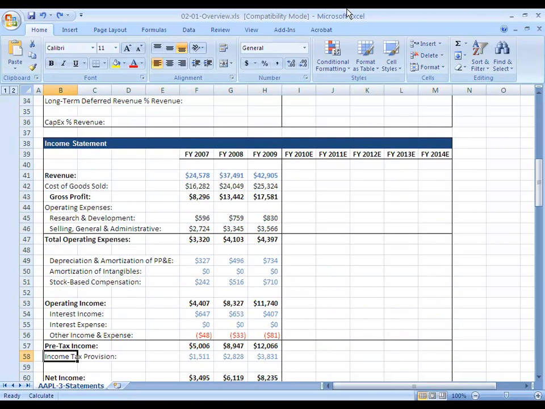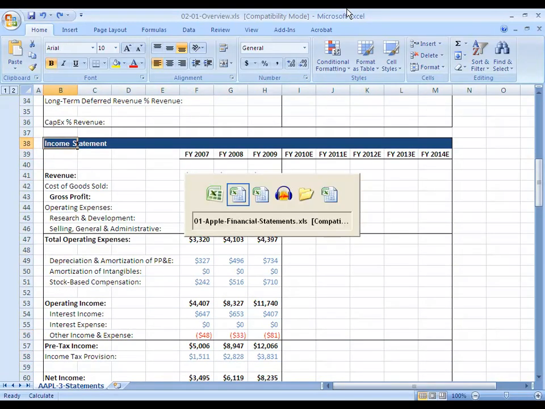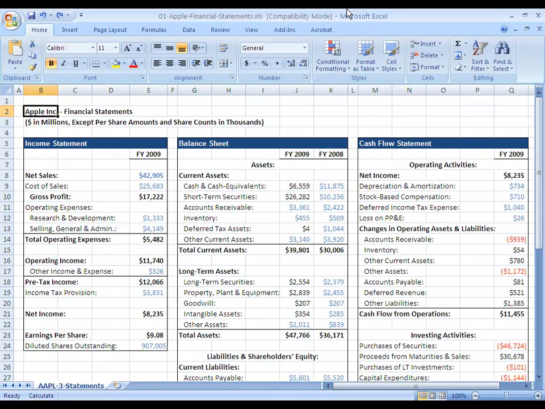So moving down here on the income statement, if we just go back and compare it to what we had in the other one, you see that the income statement here looks pretty similar. There are a few differences.